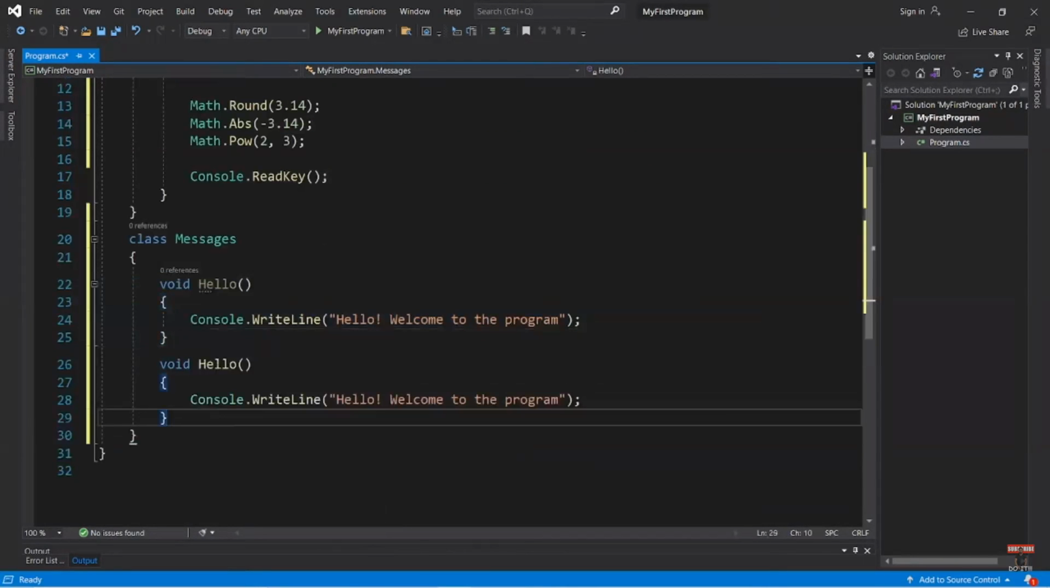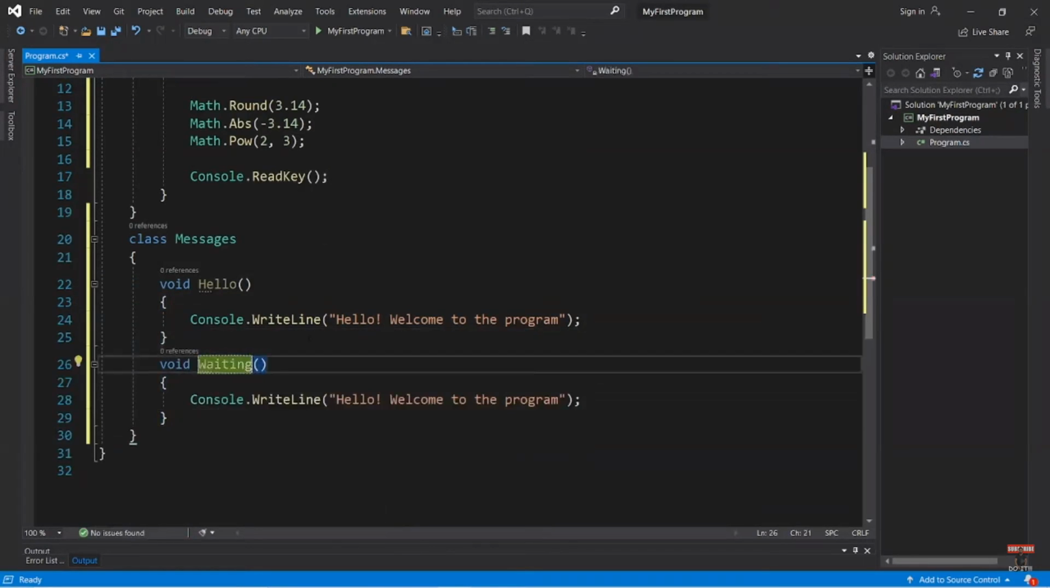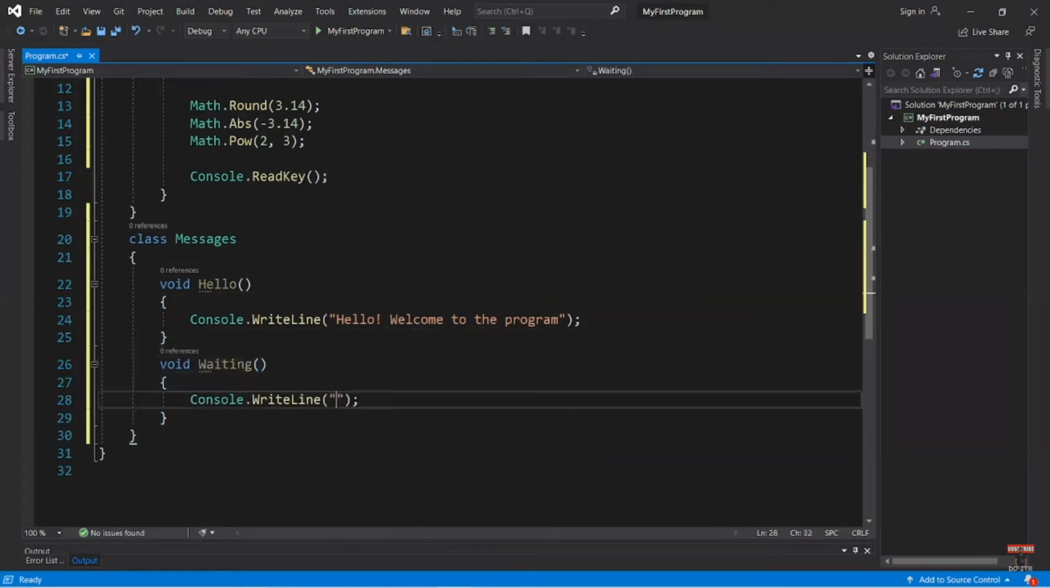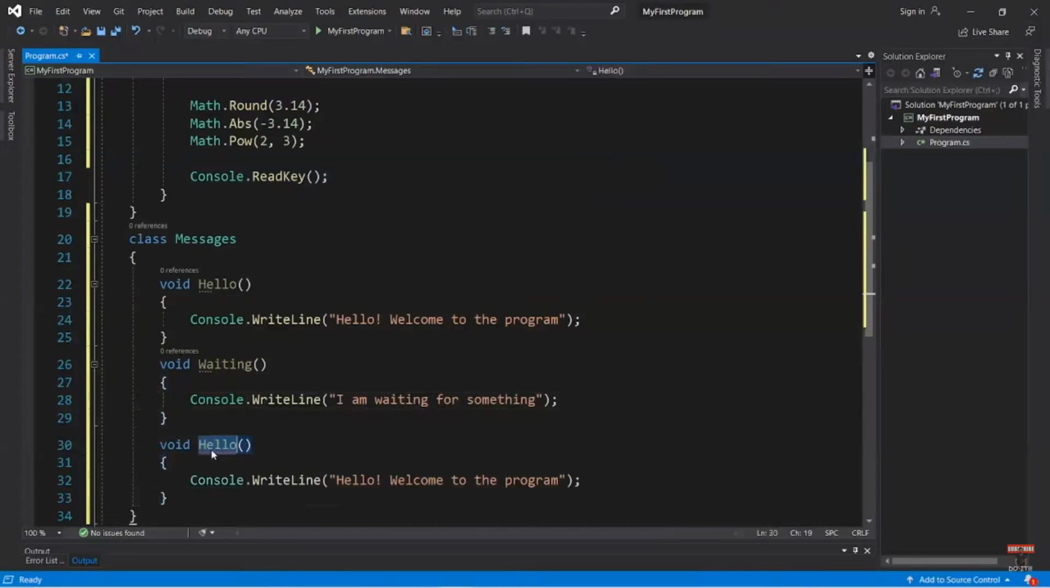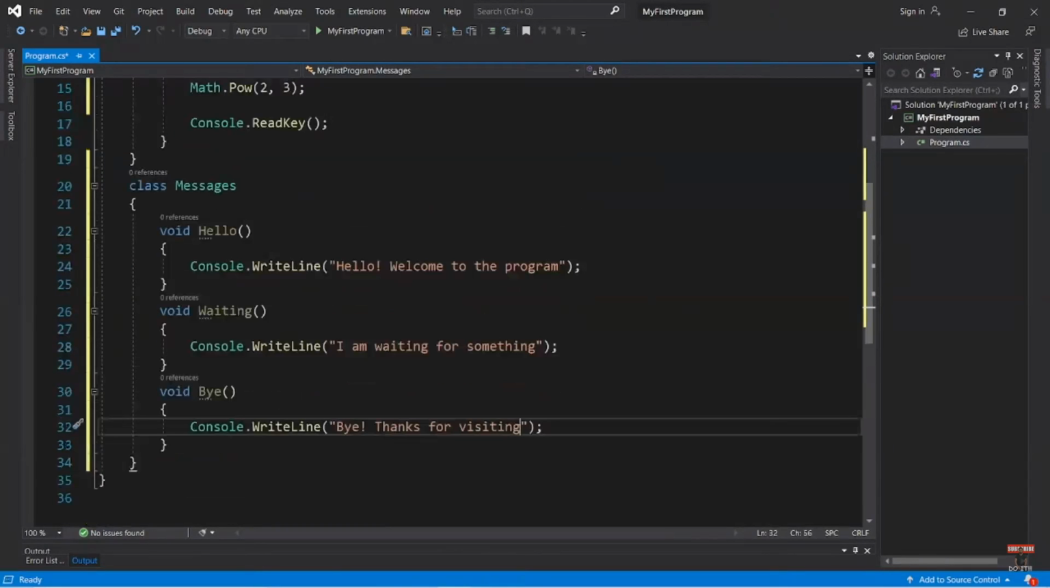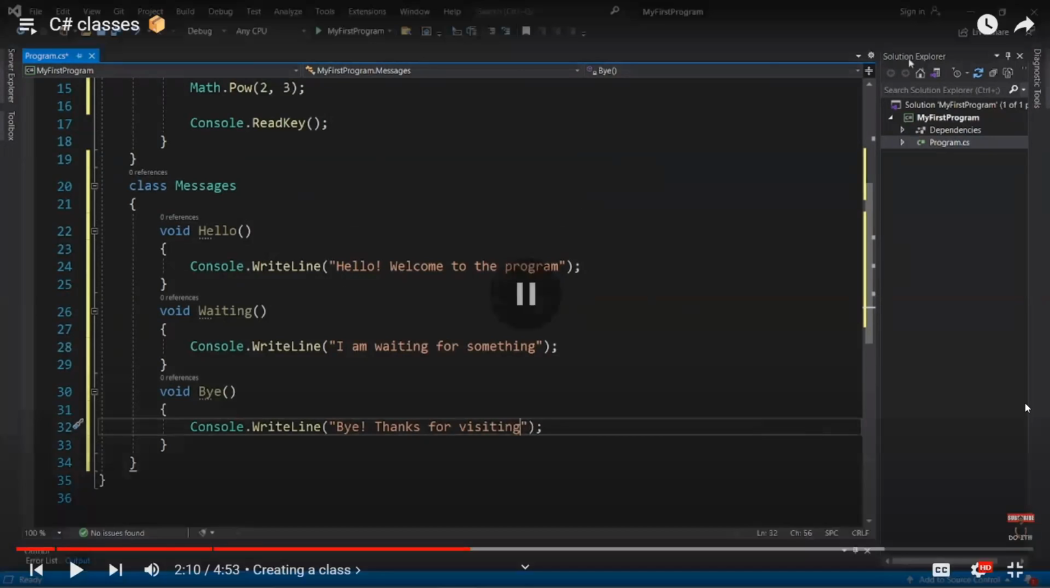And let's create maybe two more. Void, what about waiting? Like waiting for something. "I am waiting for something." And what about goodbye? Void Bye. "Bye. Thanks for visiting." If you would like to create a class within a separate C# file, I would recommend opening your solution.